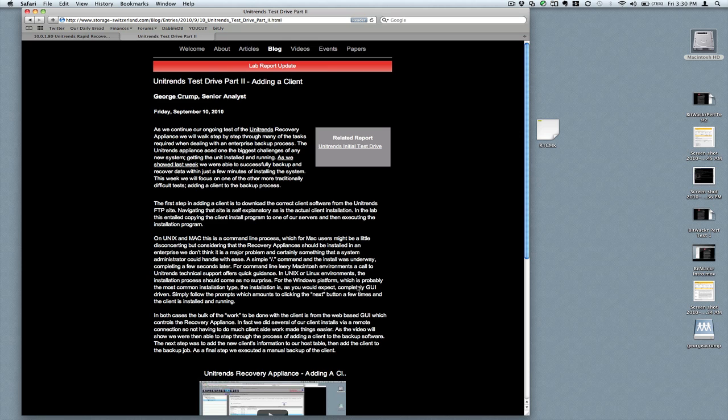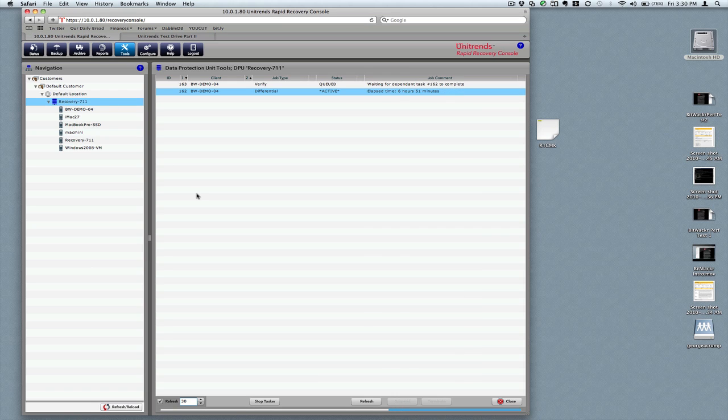But what I really have liked about the product so far is that even though it's an appliance, the software is fairly robust. And given my history in the backup space, I like to have a lot of options. So let's go ahead and go through this part, which we're going to create a new schedule for the different clients to be backed up.